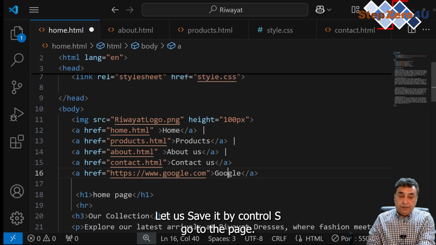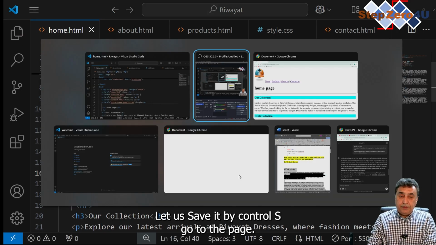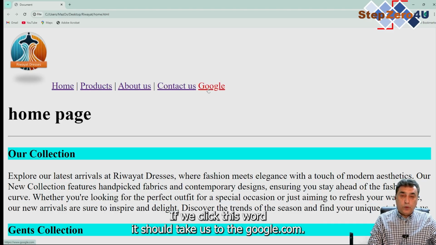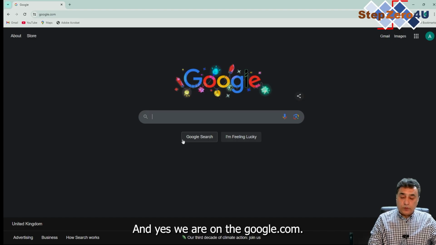Let us save it by Ctrl S. Go to the page, reload it, and then we have this Google word. If we click this word, it should take us to google.com. And yes, we are on google.com.